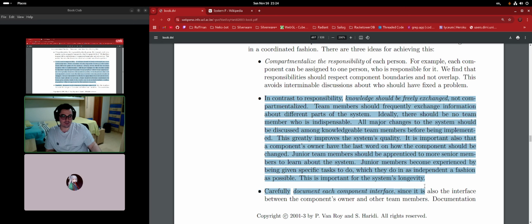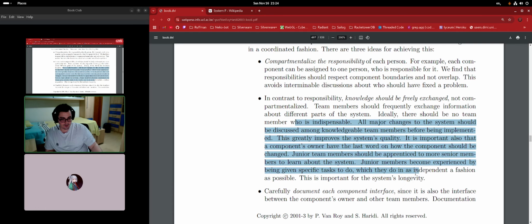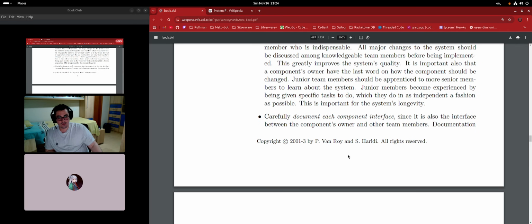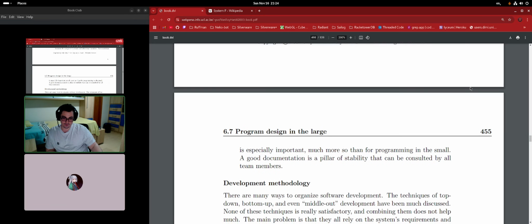I redirect you to the patterns of software last chapter. It talks about that. Carefully document each component interface. Again, long-term value, not short-term value, which means a hard time convincing others that this is worth it.